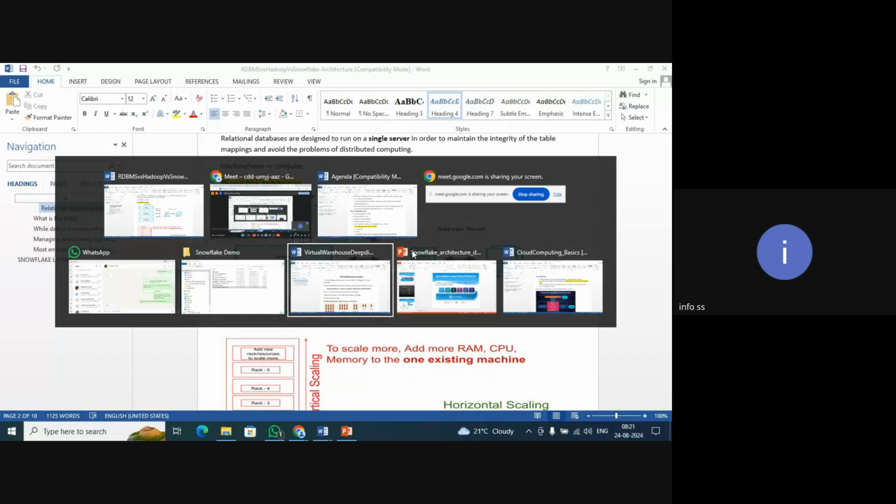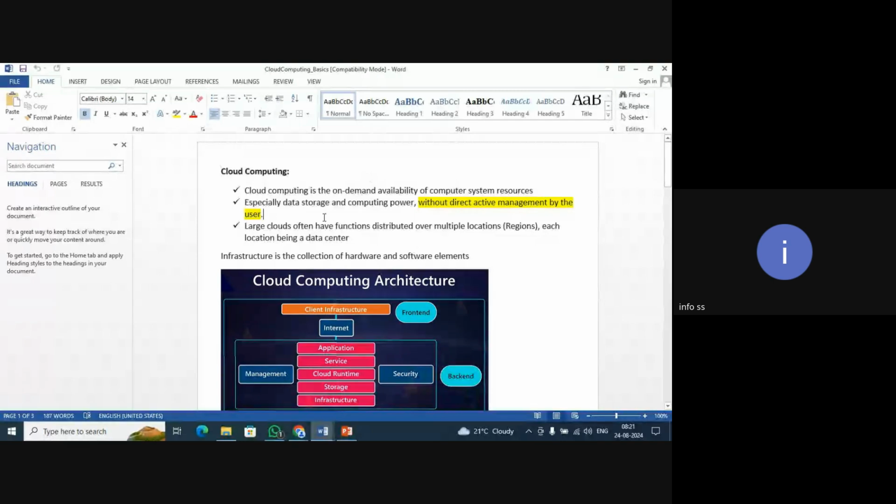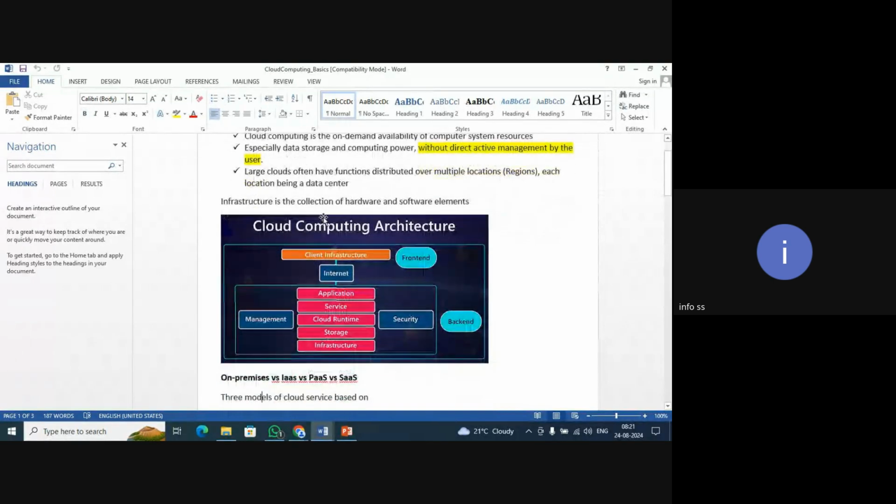One second, guys. If you have any confusion, you can ask. If there are any doubts, we'll take them at the end. Any confusion for anyone?